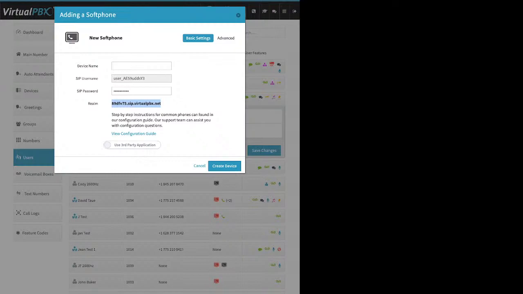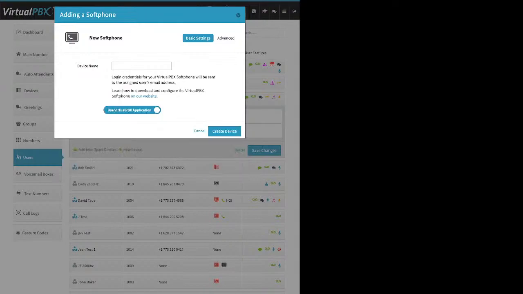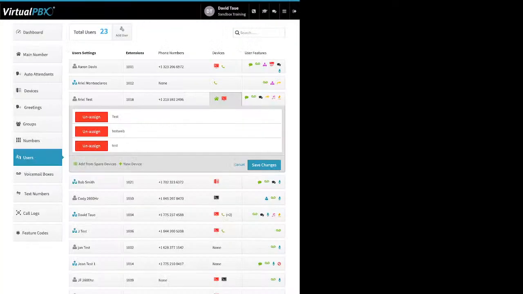Now, one thing to notice is right down here, it says use third-party application. It's kind of grayed out. It's right towards the bottom below where it says view configuration guide. You can click on that toggle there. So now it says use VirtualPBX application. So this means you're setting up a VirtualPBX soft phone. You still give it a name, right? Then you click on create device, and then you click on save changes. Once you click on save changes, the user gets an email saying that your VirtualPBX soft phone is ready, and we'll give them the login information and download links.